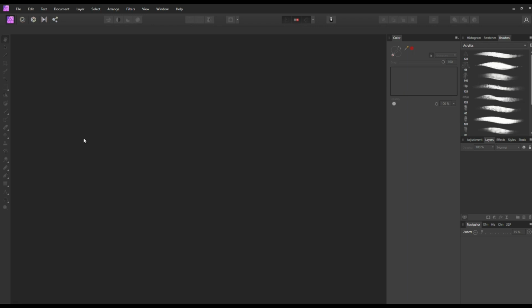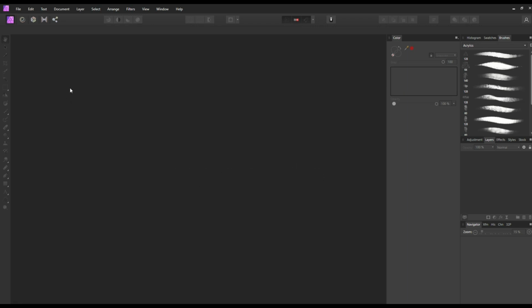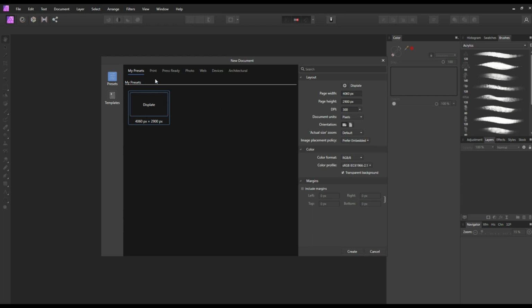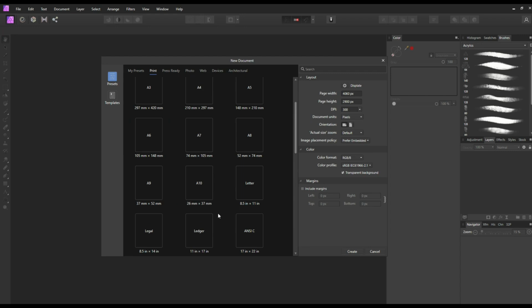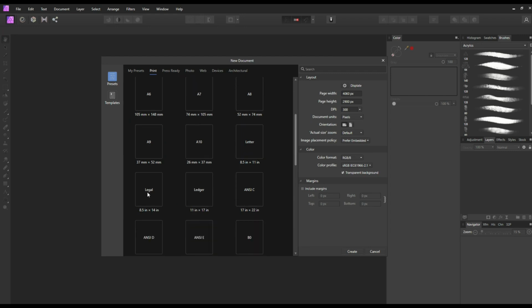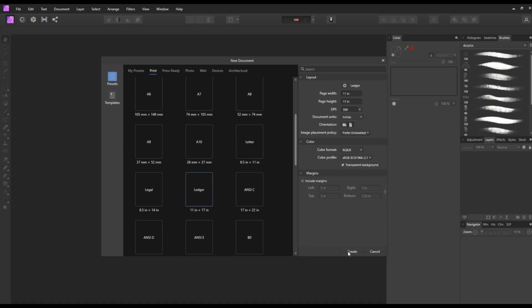To create a JPEG file, I typically use a graphic software program like Affinity Photo. I could use Photoshop as well, but in this one here, I'll use Affinity Photo. So I'm going to go File, New, and then I'm going to click on Print. And then I'm going to click one of these options here if I wanted to pick one that's standard. So here's 8.5 by 14, 11 by 17. They're already preset, which is really nice. So I'm going to pick 11 by 17, and then I'll click Create.